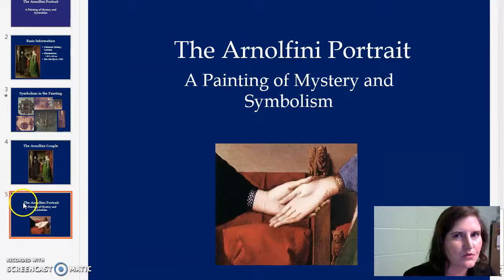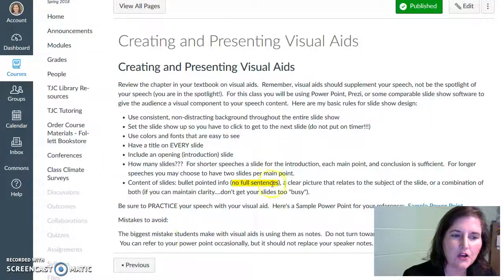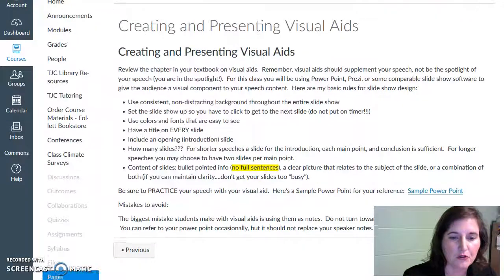So you see, this is really simple. There's not a lot of information on your slides. It just gives your audience something visual to look at while you're talking. And so if you have any questions about creating visual aids, just look at chapter 12 in your textbook. That's really going to be helpful.